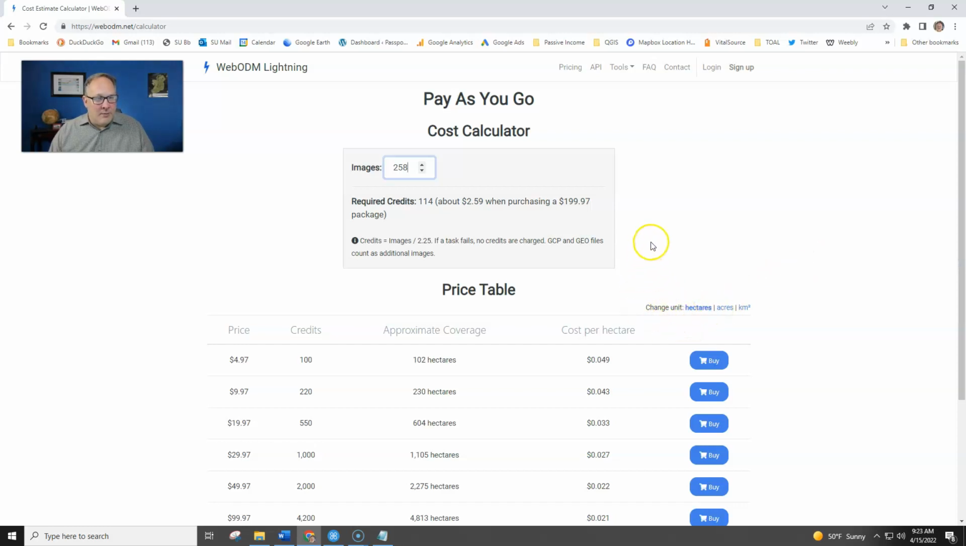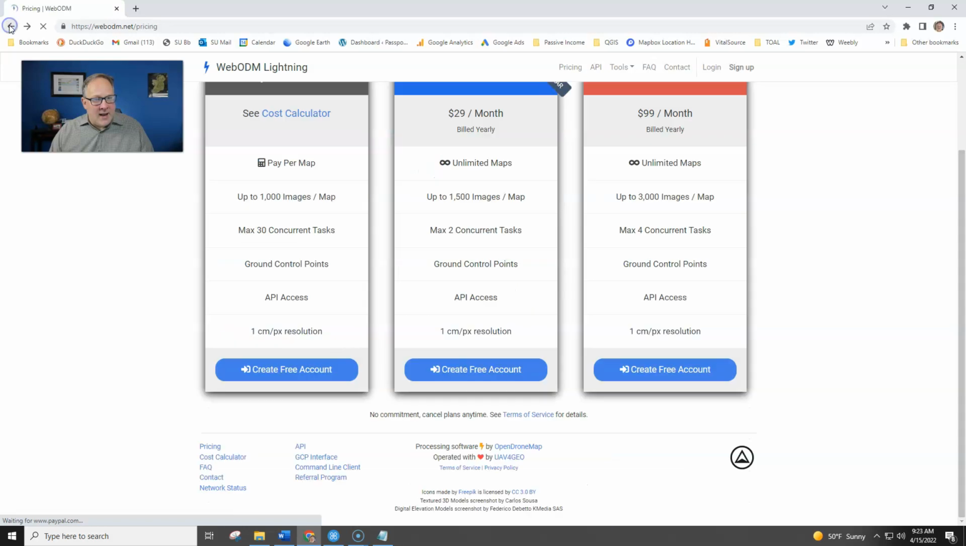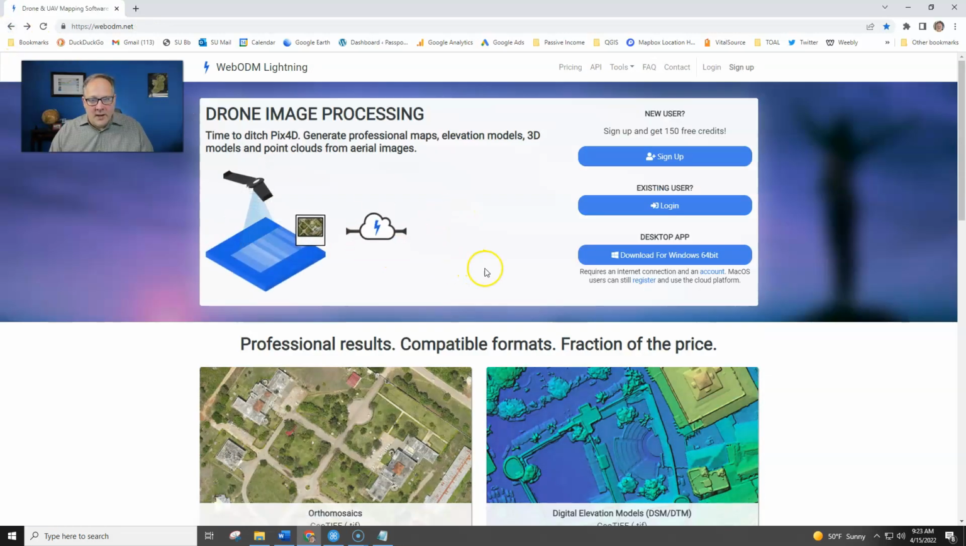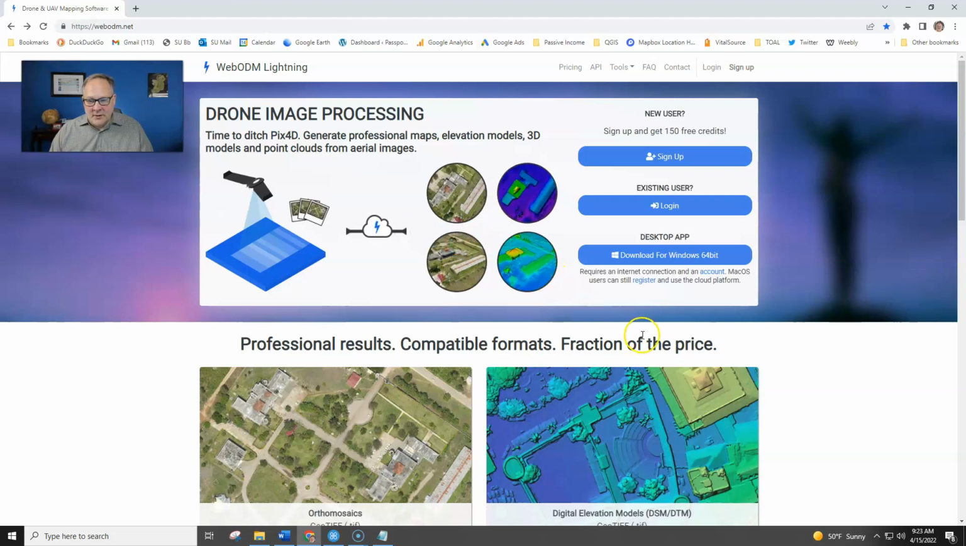But webodm.net will get you to the Lightning interface, and you can go check that out.